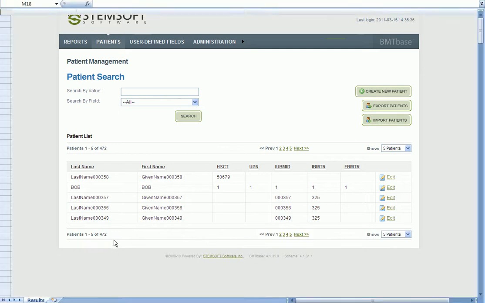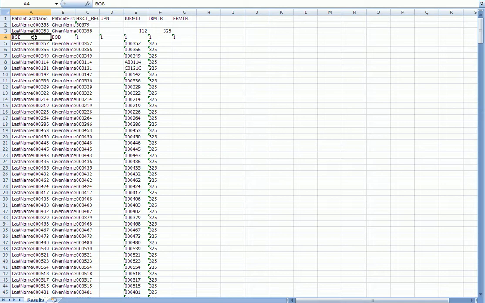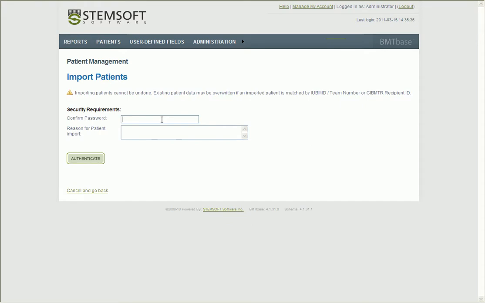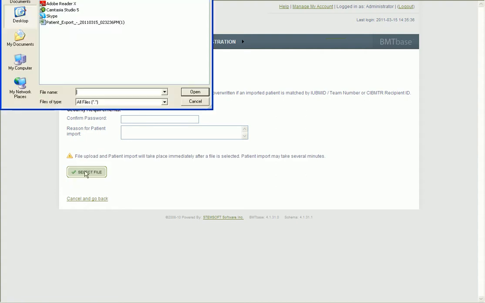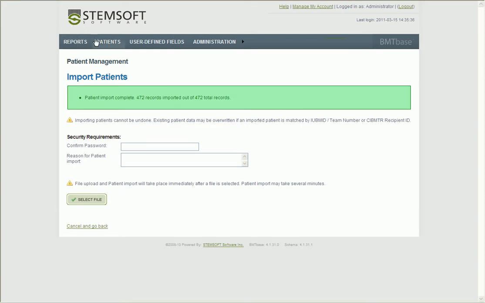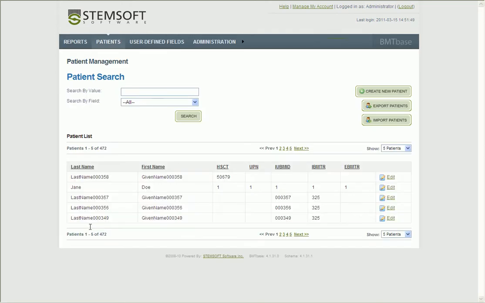For example, if a patient's name is modified in the exported Excel file, and the same file with the saved changes is imported back into the BMT base, you will see that the changed name will be reflected in the application as well. You can use this method to change a large number of patient names at once.